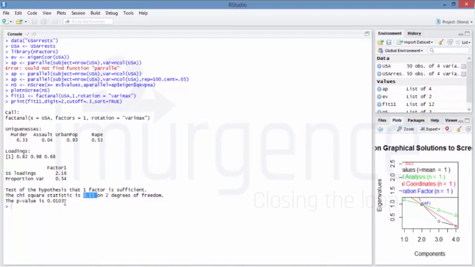The chi-square statistic is 9.15, which is very high, and the corresponding p-value is 0.01, which obviously is very low as compared to the standard cutoff p-value of 0.05. So obviously what it says is that this is significant, and this makes sense, right? Okay, now you can plot factor 1 by factor 2 also.